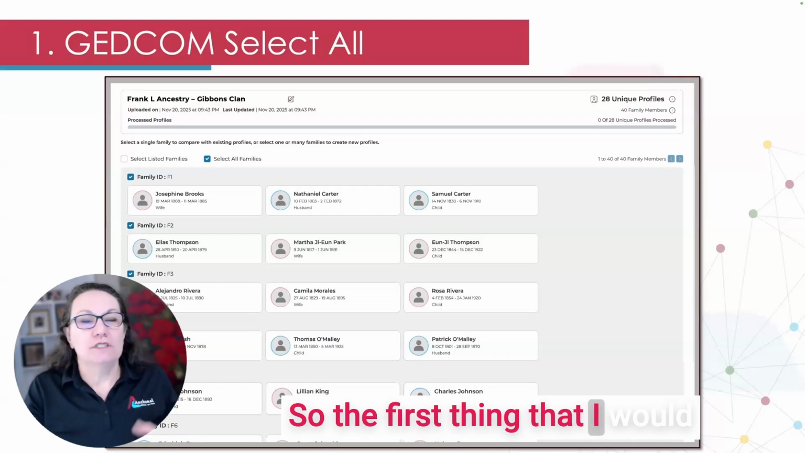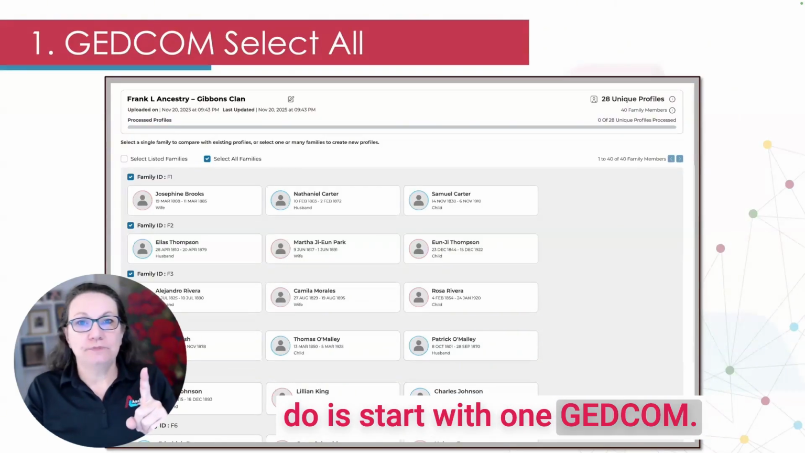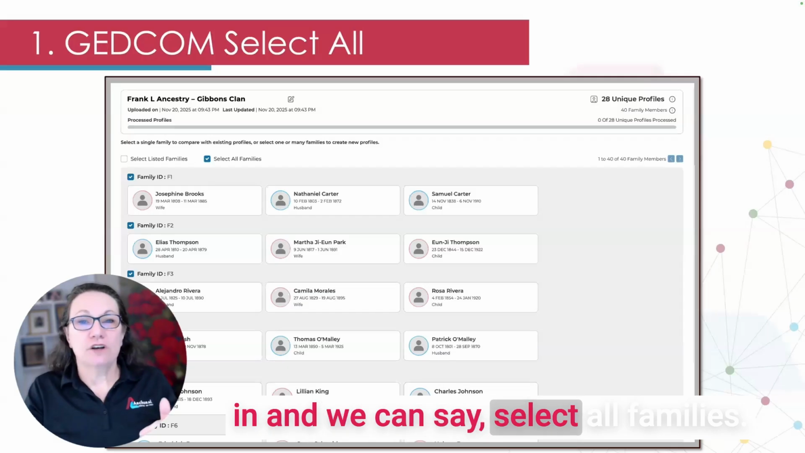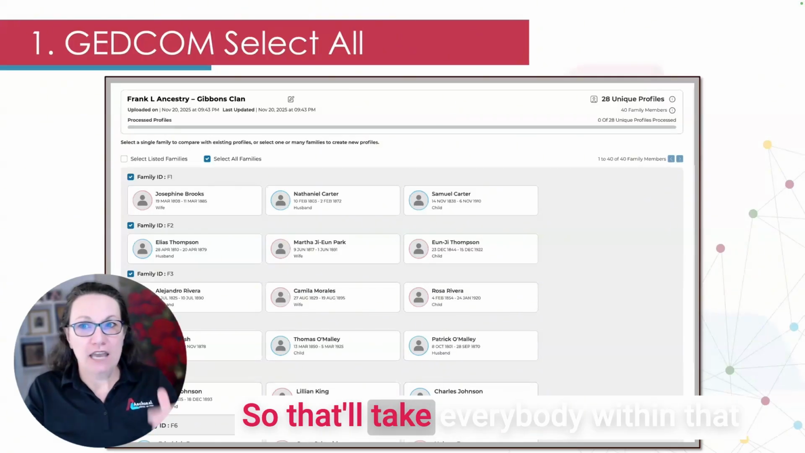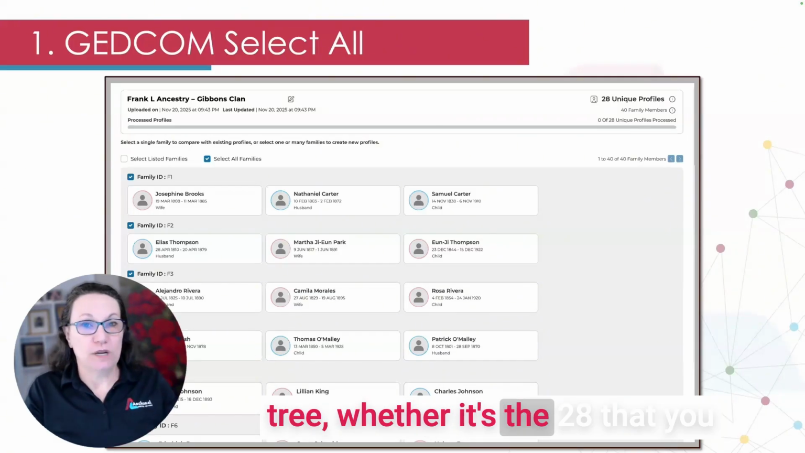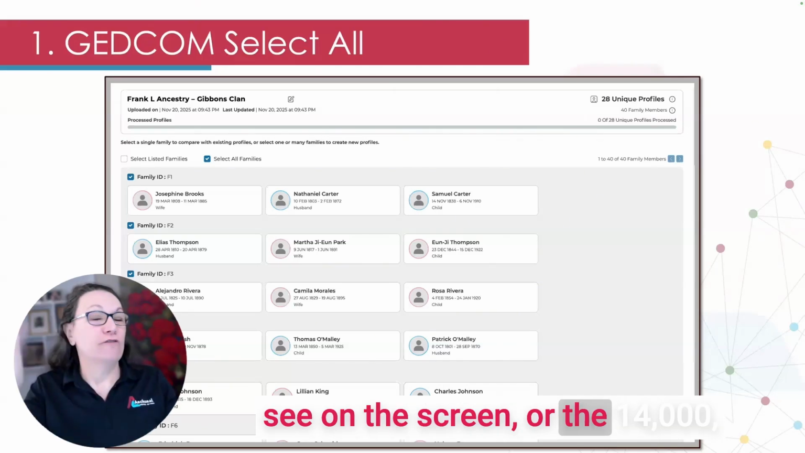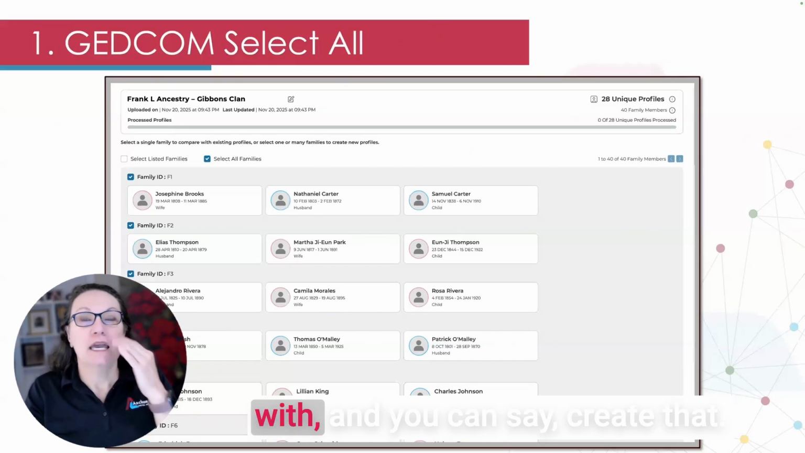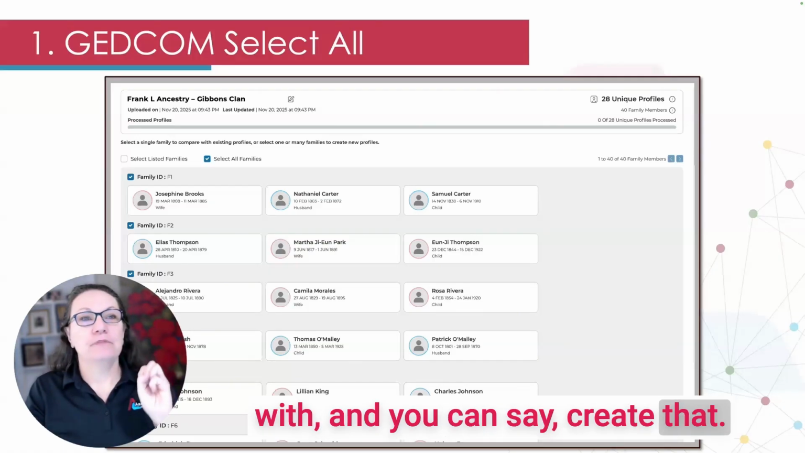So the first thing that I would do is start with one GEDCOM. And when you upload that, we can go in and we can say select all families. So that'll take everybody within that tree, whether it's the 28 that you see on the screen or the 14,000. It's whichever tree you want to start with. And you can say, create that.